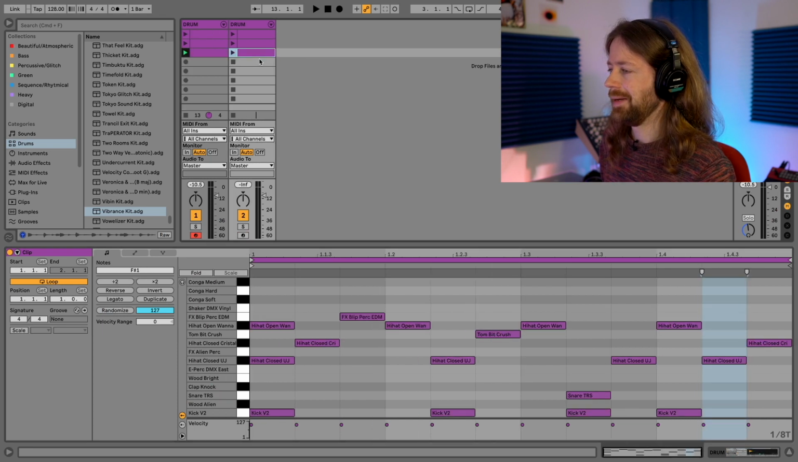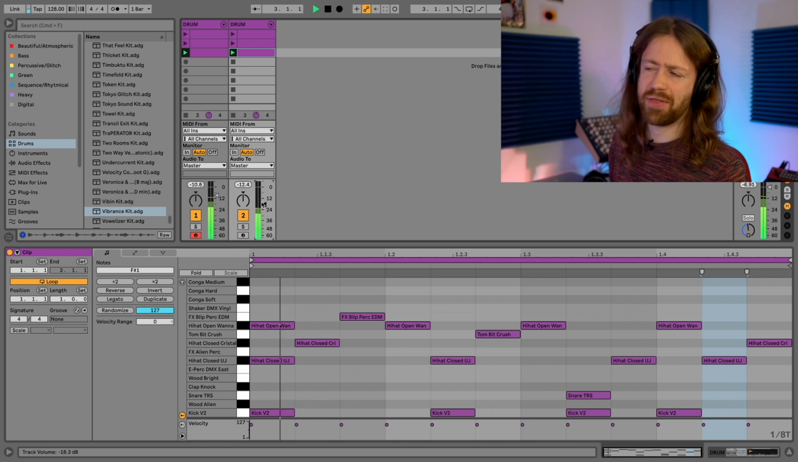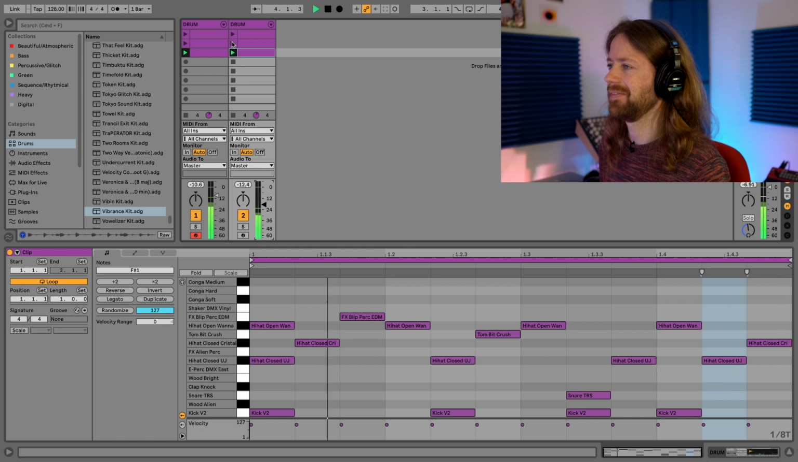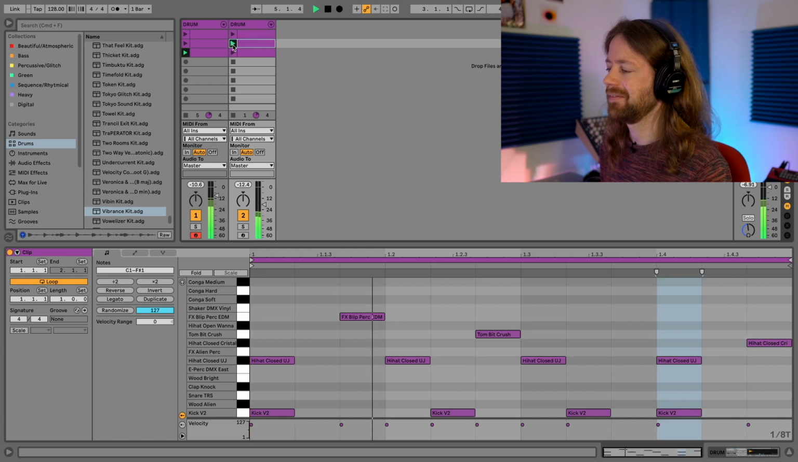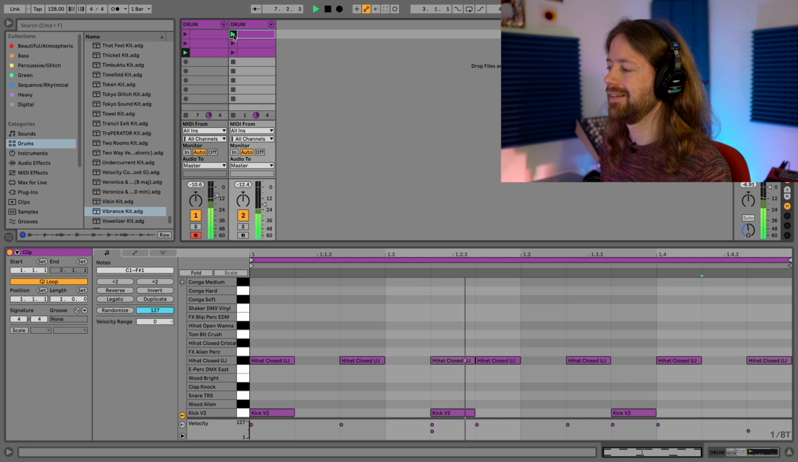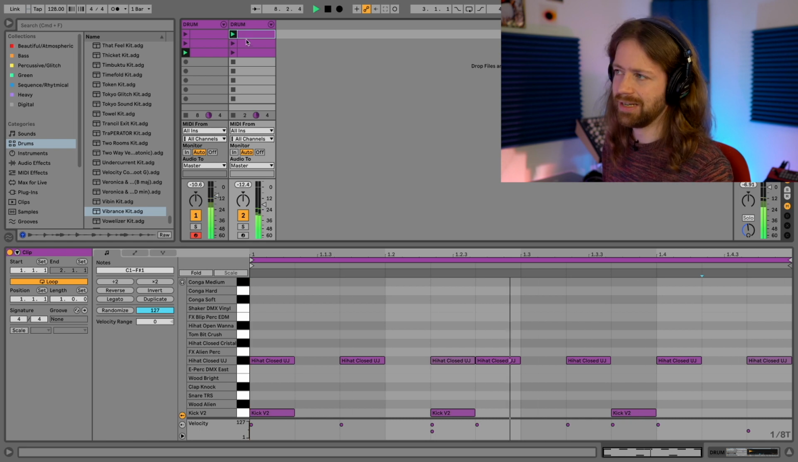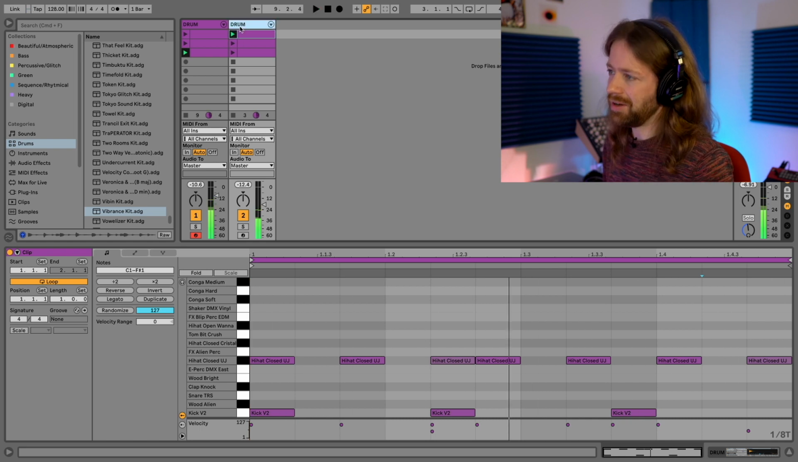But it can sound super cool to just have the same beat played with different drum kits at the same time. Just add some depth and layer. This is more subtle, but also super nice.